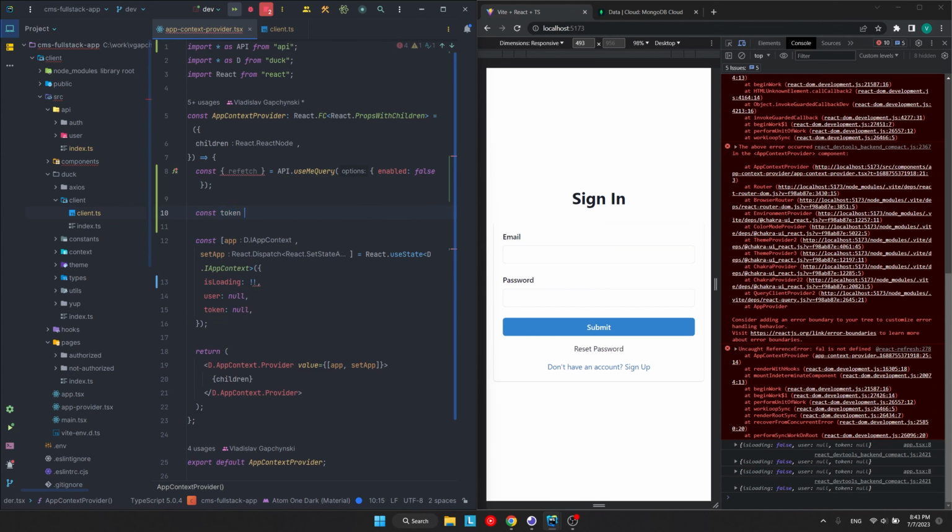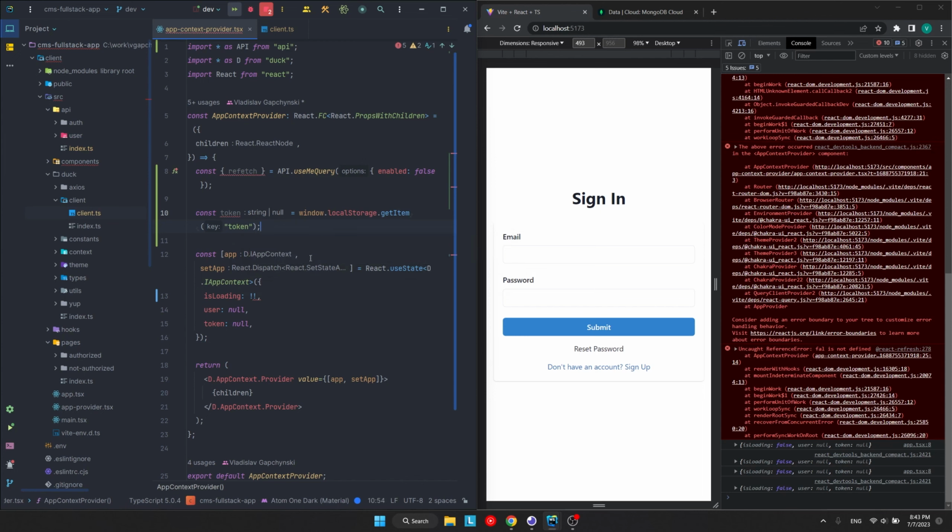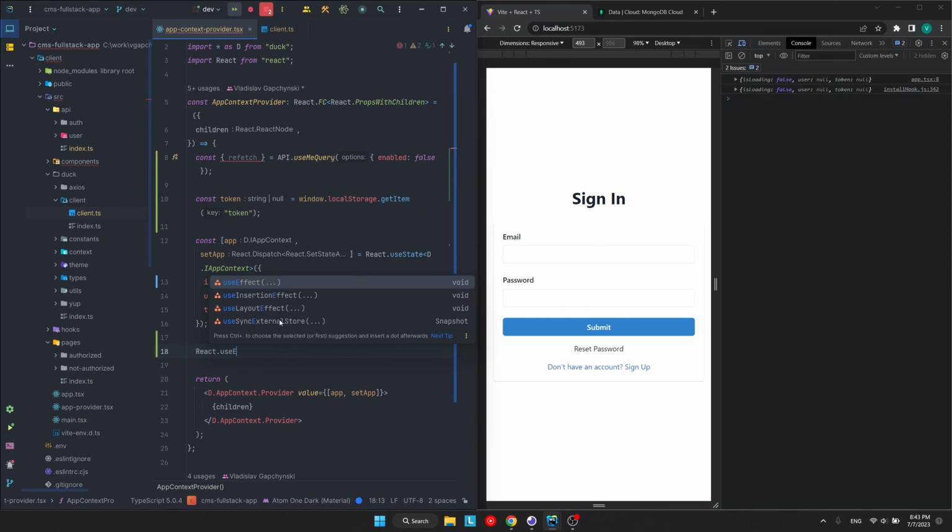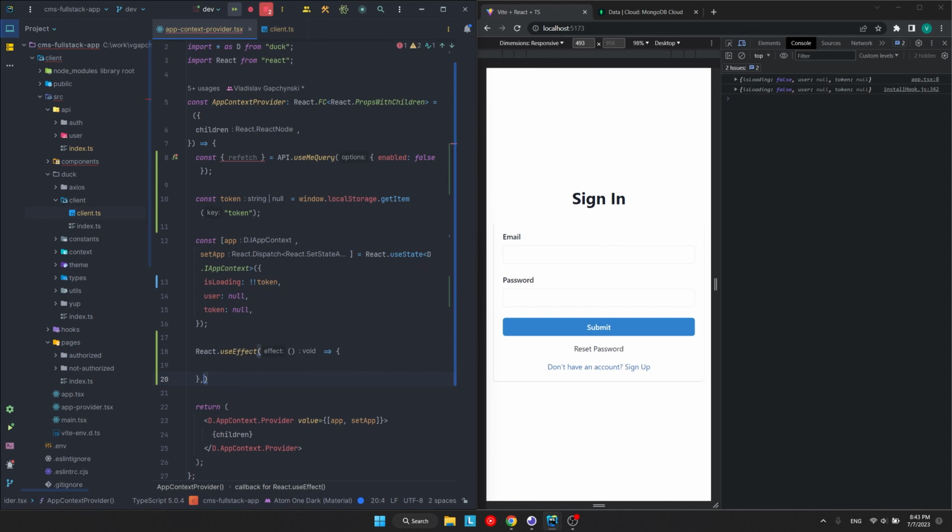If the token exists, then we need to execute the request, get the user data and save it to our state. Because this only needs to be handled once, when the component mounts, we can use the useEffect hook and pass it an empty array of dependencies. Let's add the code for all of this.